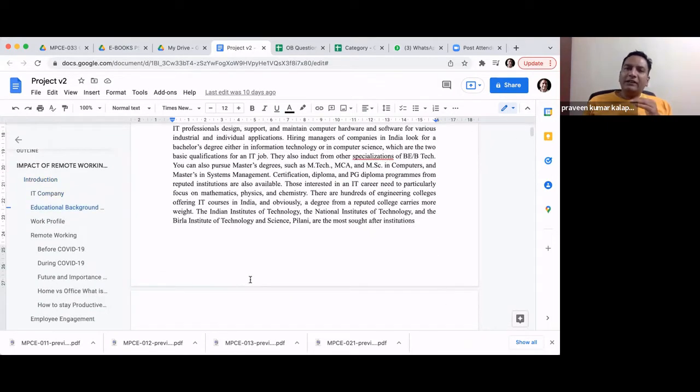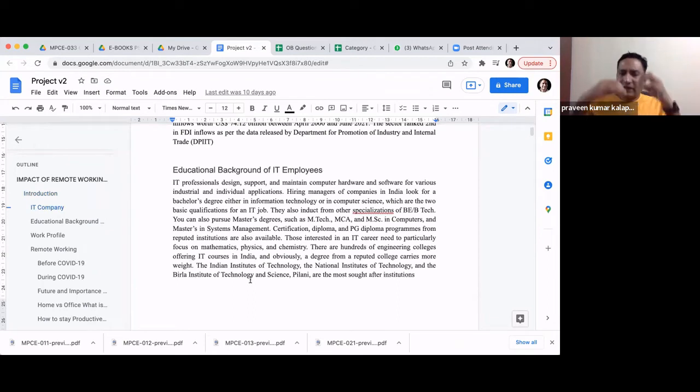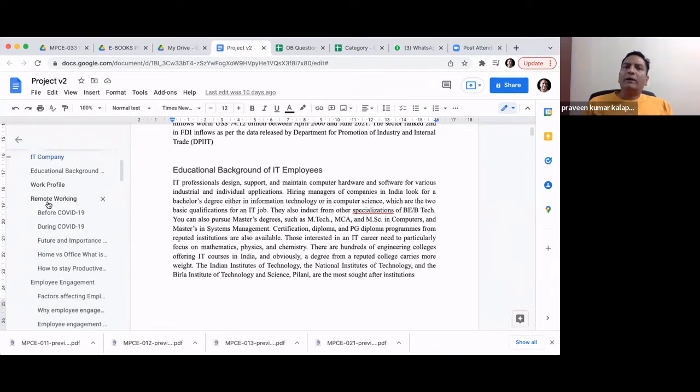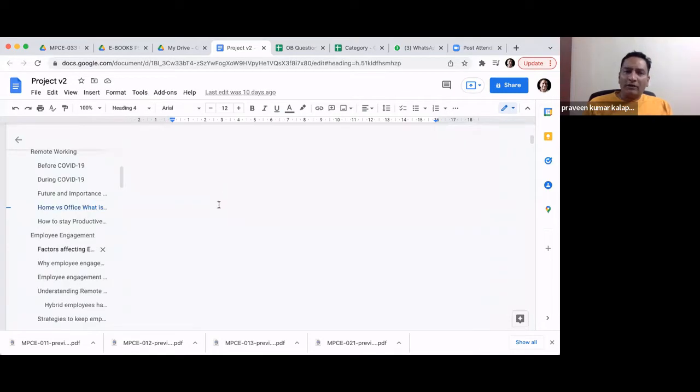In the introduction, you can put whatever you think is relevant to your subject and give it a flow. The way I gave a flow is I started with a typical IT company, what kind of educational background, what the remote working profile is for them, and how remote working really worked in this particular IT company. What is remote working? What are the differences between home and office environment?